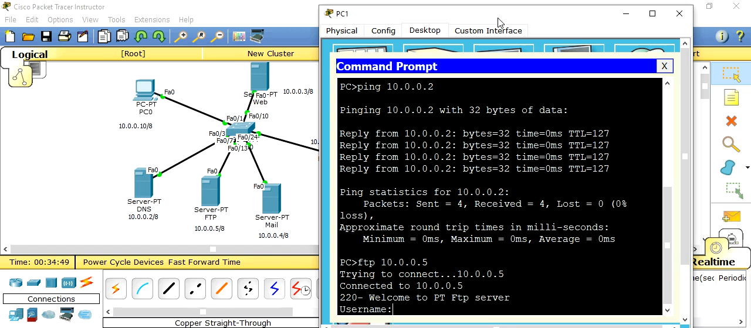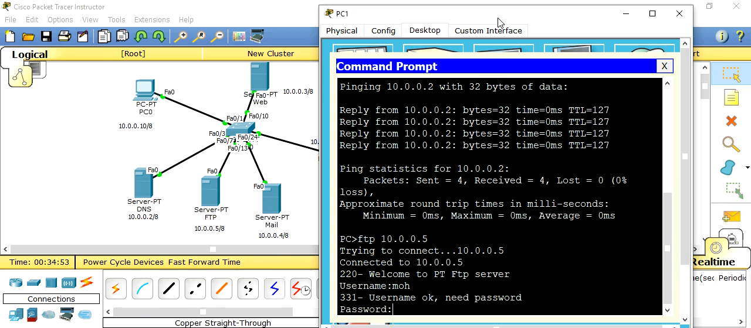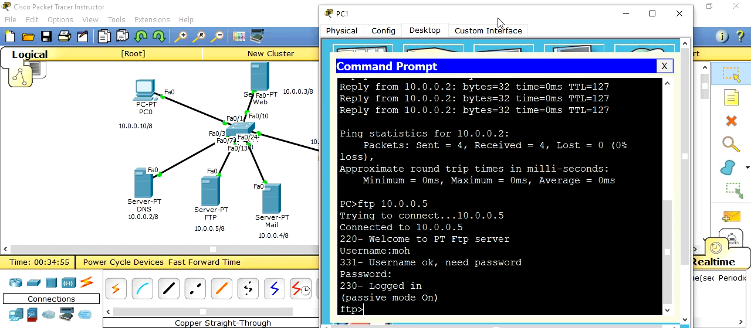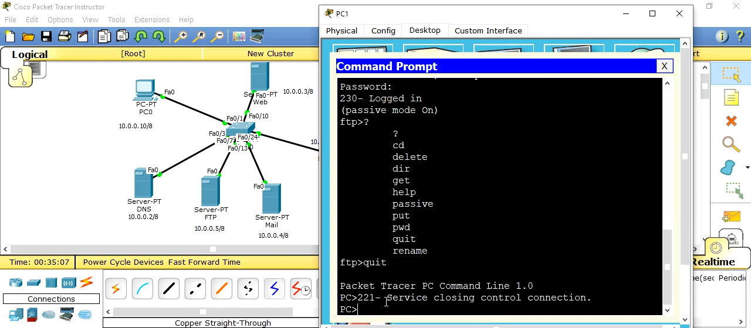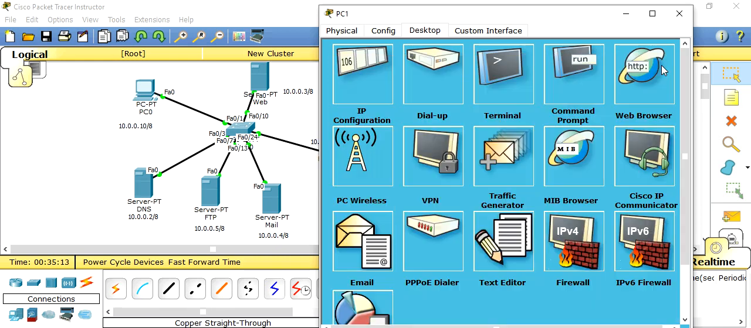You can see he asked me, welcome, the name MOH, okay, the password ABC. You can see I can log directly to the FTP server. Okay, so it is on. Now I can create or do whatever I want from FTP commands. Okay, in this experiment, no need to do any FTP command. Just log to it. You must be able to log to it.